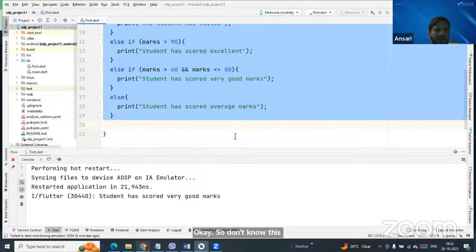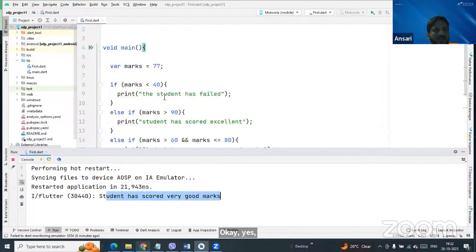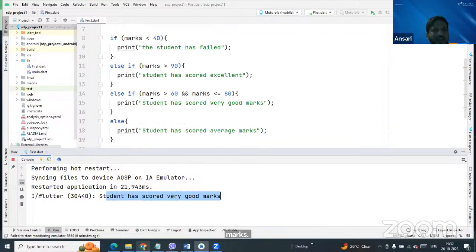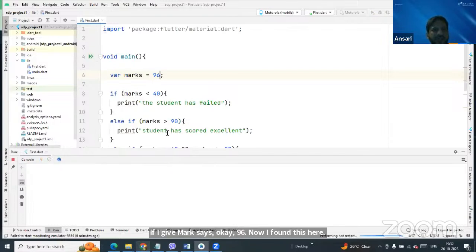Okay. Yes. Now I got it here. The student has scored very good marks, because it is falling between 60 and 80. If I give marks as 96 and run this, it should say the student has scored excellent.